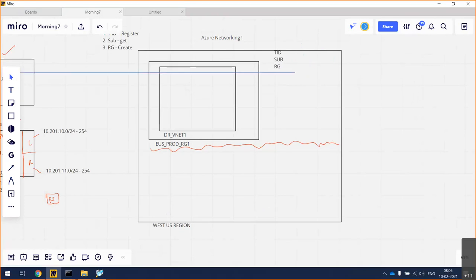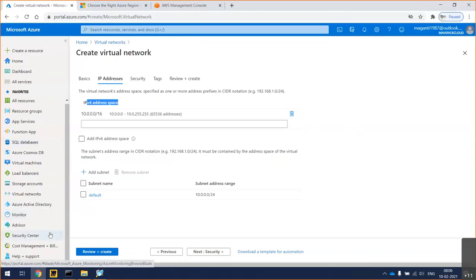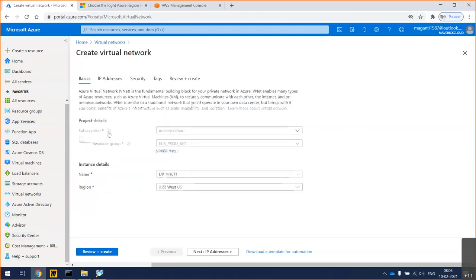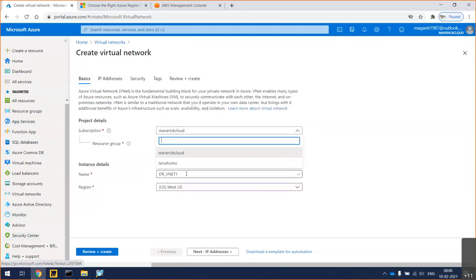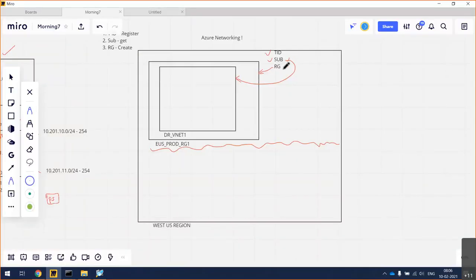I'm creating this VNet, and this is my resource group. The name is this. So I have a subscription and I have a tenant ID. Tenant ID, when I log in, means I got a tenant ID. And subscription: when you're creating a VNet, it will ask you under which subscription. One tenant can have multiple subscriptions. So I said, this is the subscription. Under the subscription, I have a resource group. So subscription, resource group, and then defining the VNet.